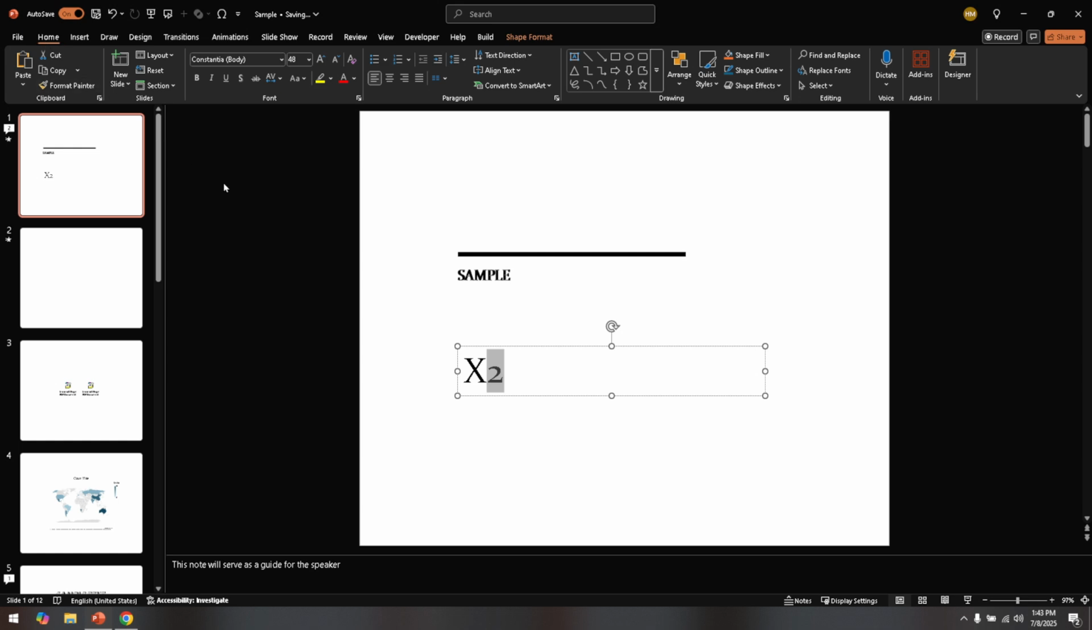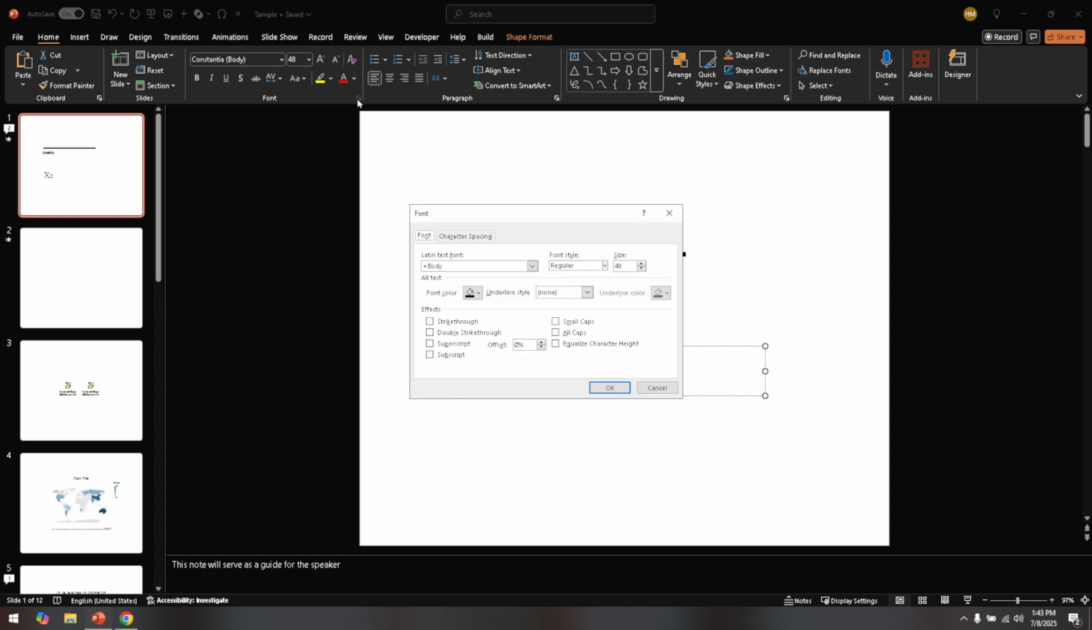In this section, you'll notice a small icon often referred to as the font dialog launcher. It typically looks like a diagonal arrow pointing outward in the bottom right corner of the font section. Click on it to open the font dialog box.